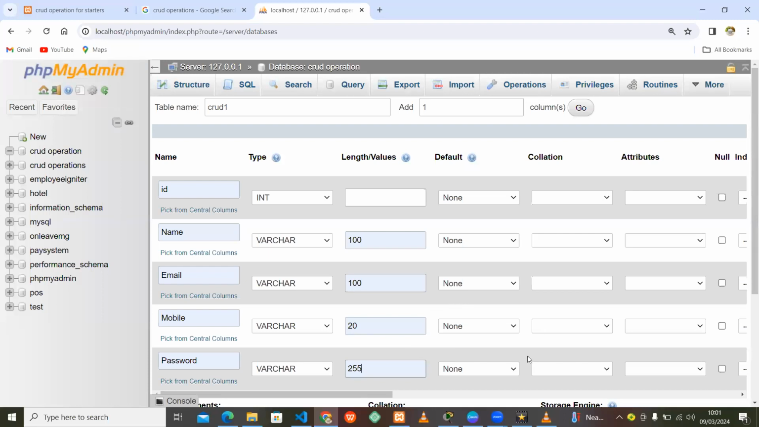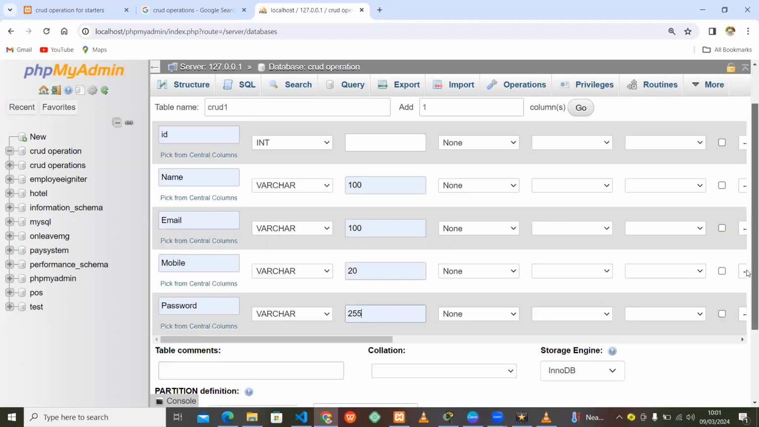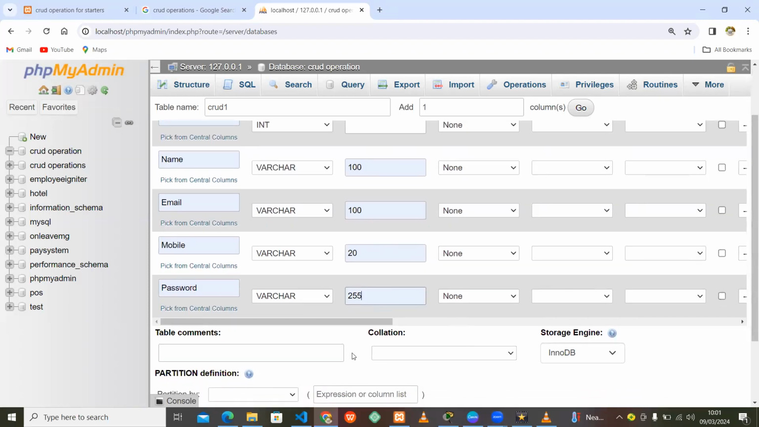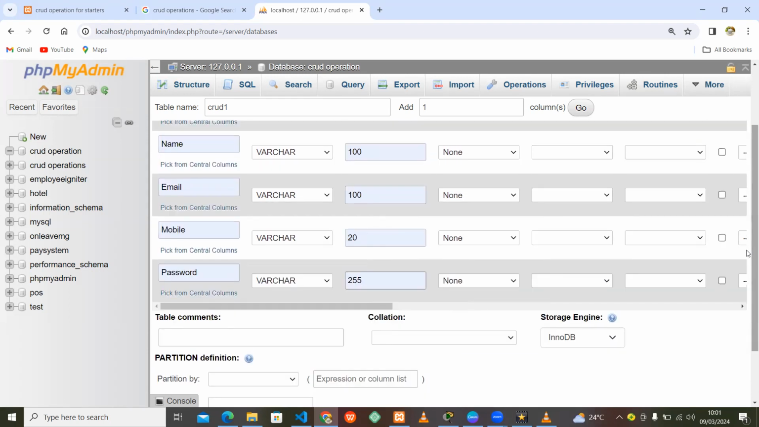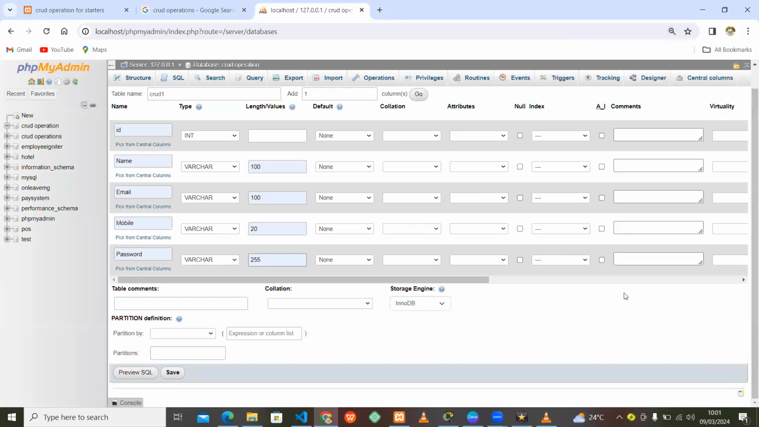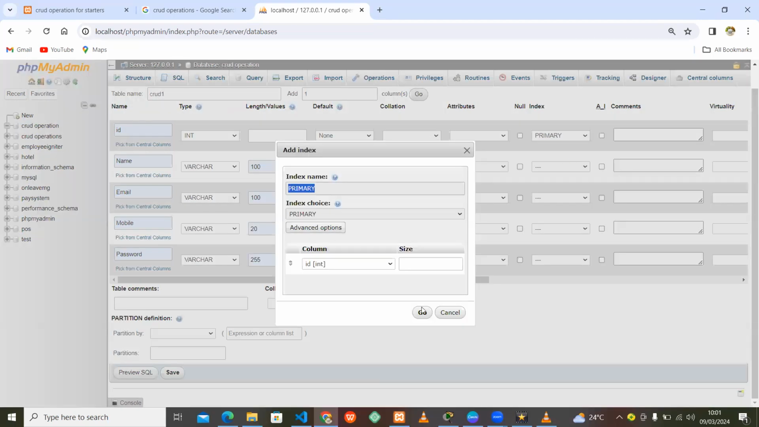After doing all this, you go to the other side. Let me scroll it down. Don't forget one thing, let me zoom in a bit. Now for ID here, come to where you see AI, which stands for auto increment. I choose what is going to be my primary key. I want it to be my primary key. I'll say okay, I'll go with it.